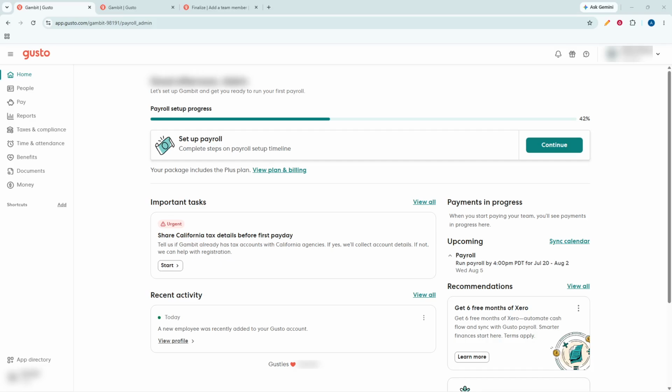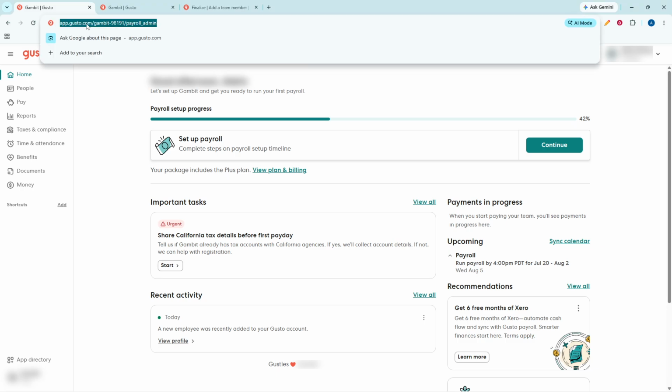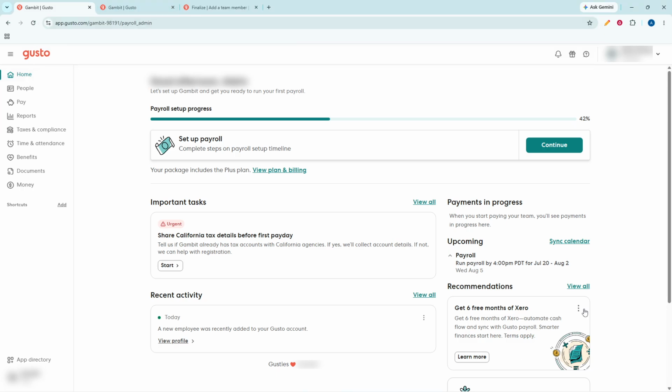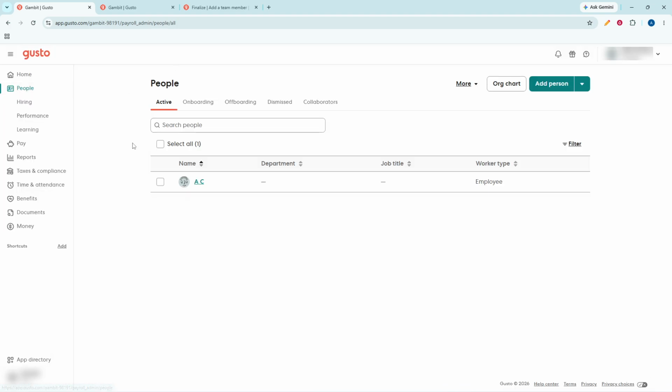Here's how to pay employee commissions in Gusto step by step. Start by signing in to your Gusto account. Once you are in the dashboard, go to People. This is where you can view and manage individual employee records. So it is the place to begin when you need to add a commission payment for one specific employee.